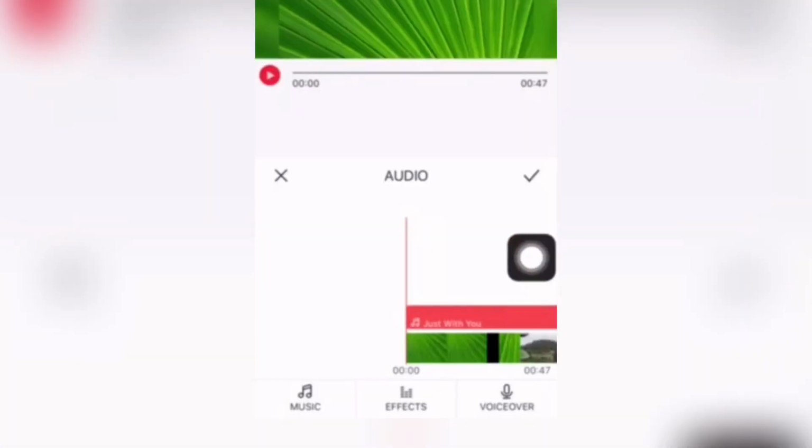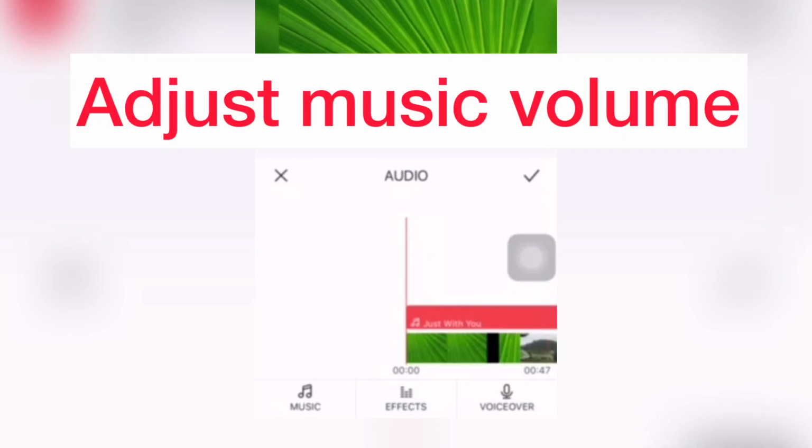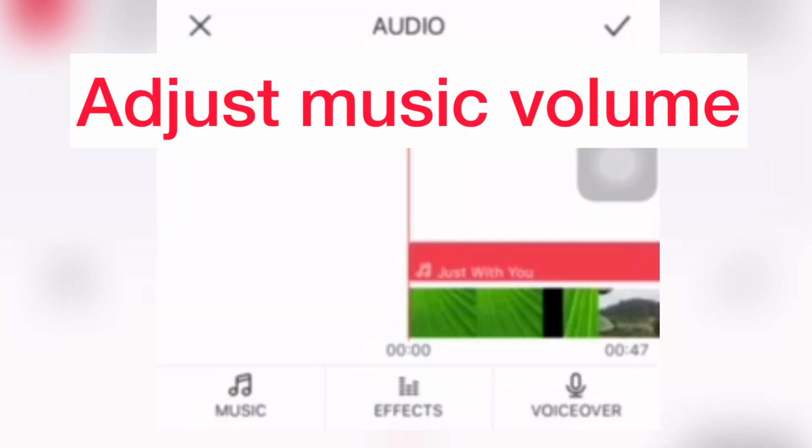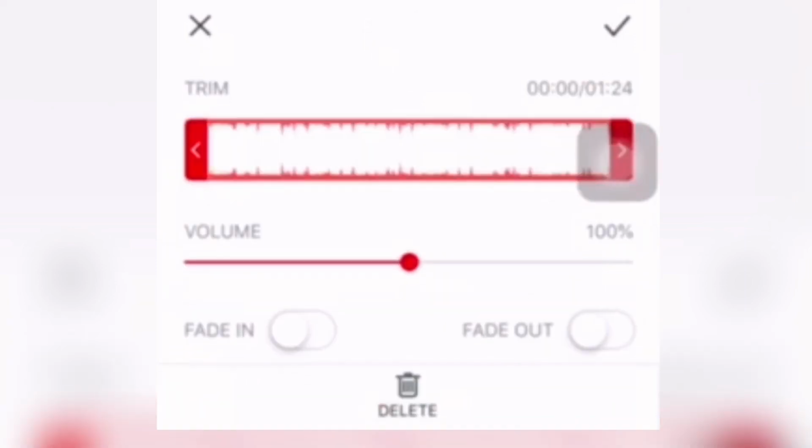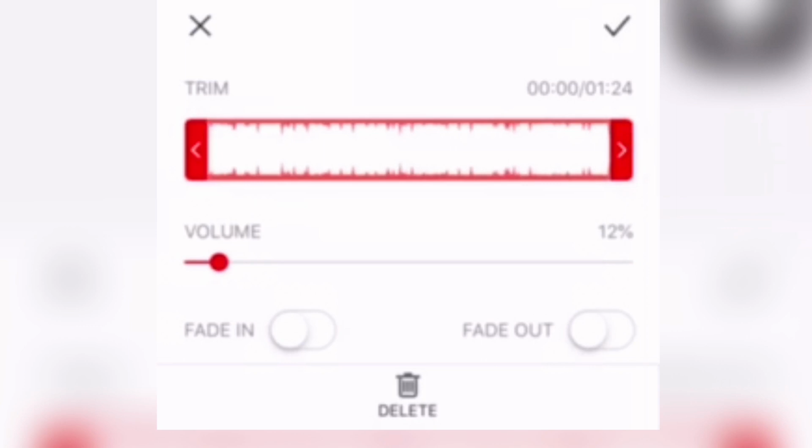So now I don't want the music to be too loud. Okay. So just click on that music. Can you see this red color here on top of the video? Just double click on that and reduce the volume. You can just drag this and reduce the volume. So I want it to like say only 5 to 12% volume. So I have reduced the volume to 12%.